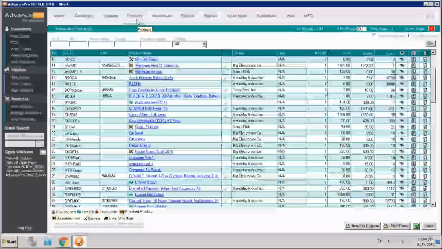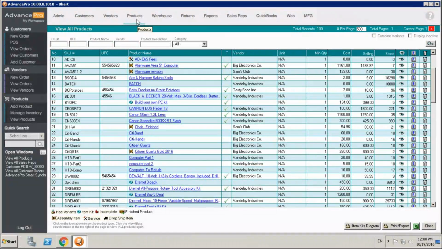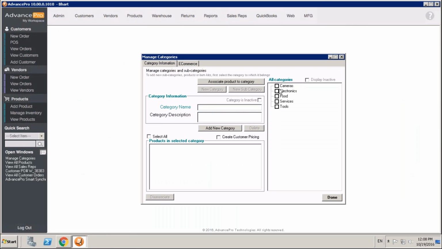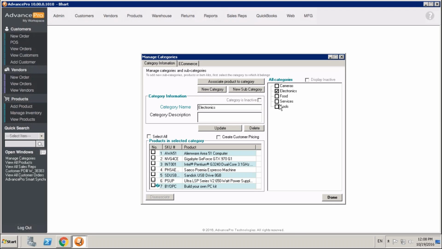Now, we also enable or disable these items on the web services by creating categories. So here we can manage categories and then enable or disable certain categories for a given sales rep to buy or to sell. So here we can create and add product to specific categories.